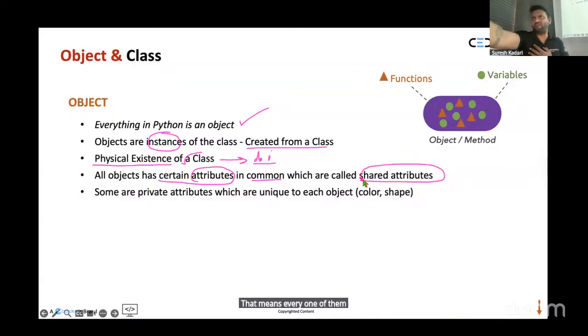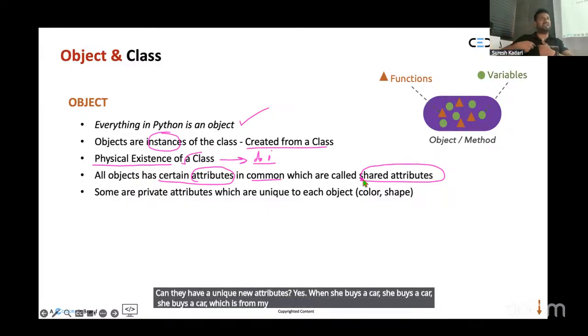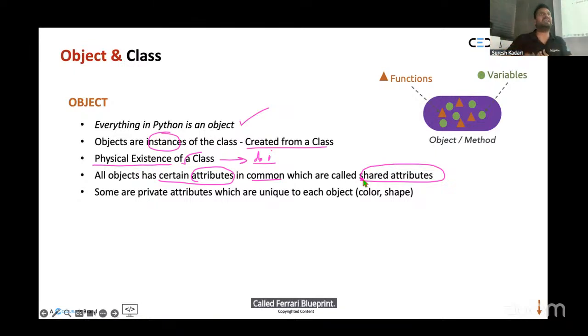But can each object also have unique new attributes? Yes. When she buys a car from my Ferrari blueprint, she can change the color. She can change the seats. She can change the grille. It is still a Ferrari, still belongs to the class Ferrari, but they have different attributes.